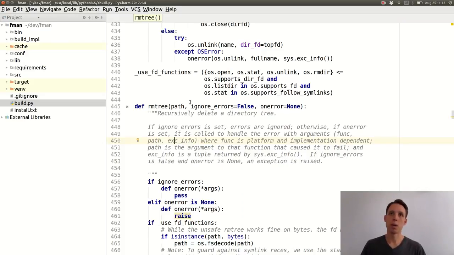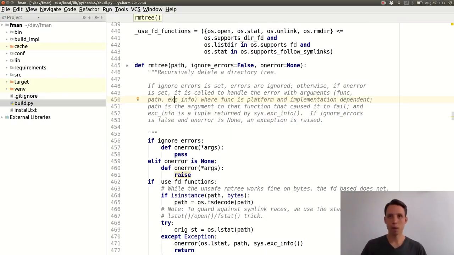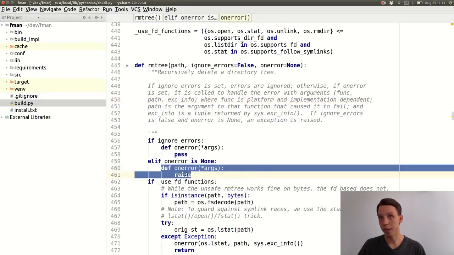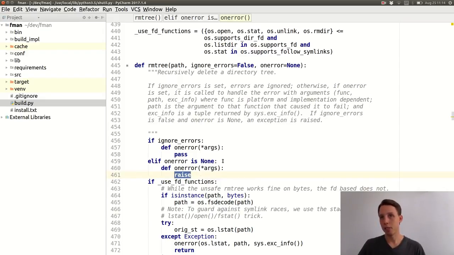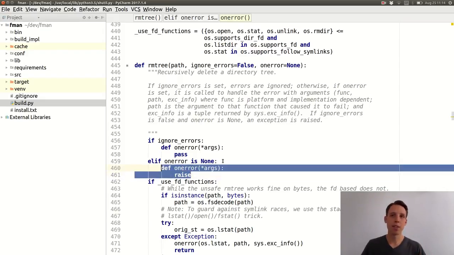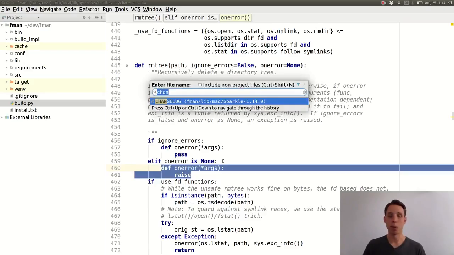So what we want to do, or maybe what else might be interesting here, is that the default implementation is the following: def onError raise. So what we will do is we will mimic the default implementation, only catching the one case where it's a file not found error, and in that case we will ignore it.